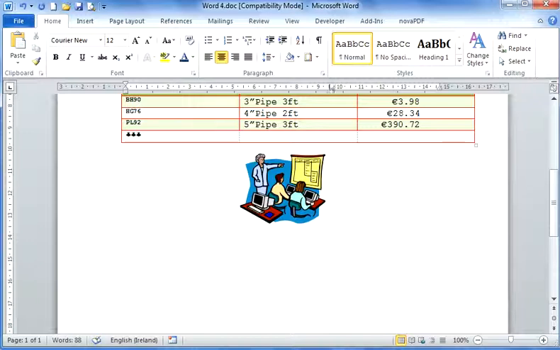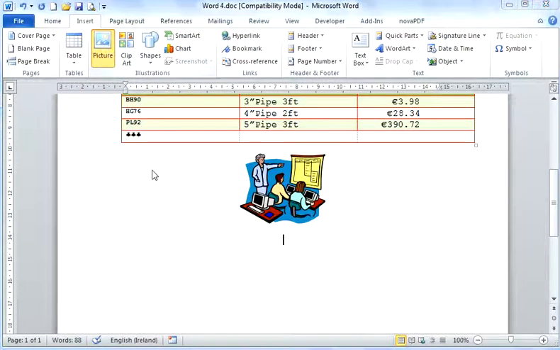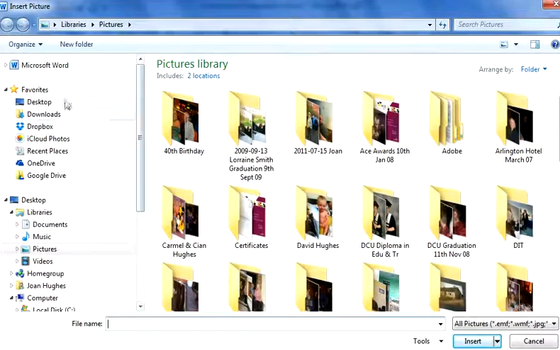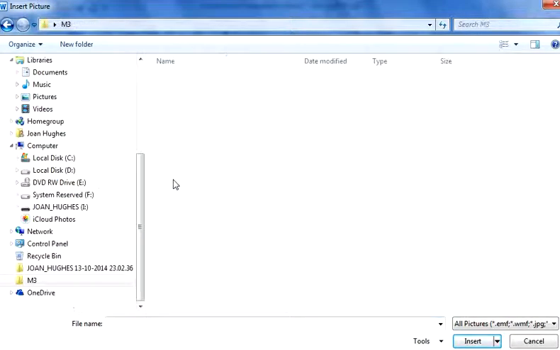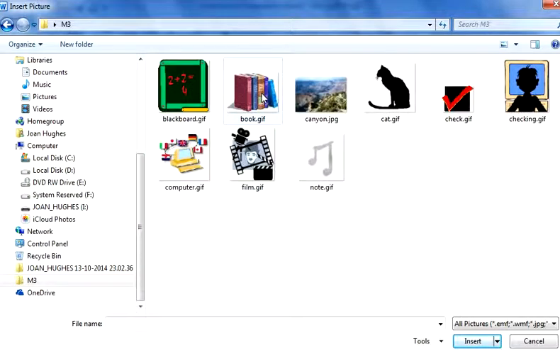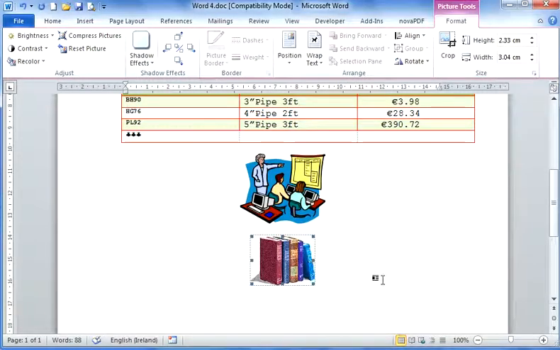Now I want to insert an image under this, so I want to insert a picture. Now as you're aware of at this stage, you go to where you have your folder located, your M3 folder, you choose the picture, double click it, and it puts it in.